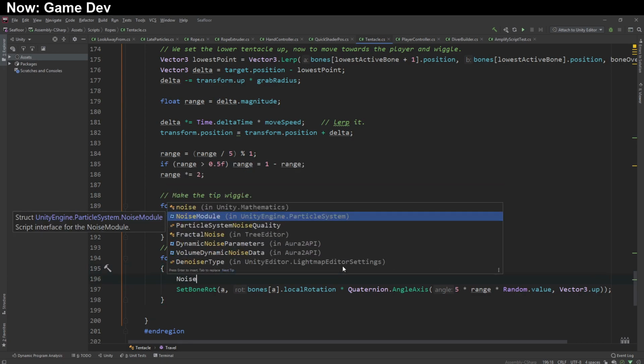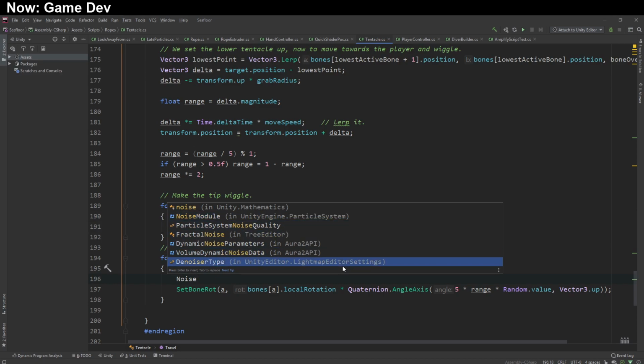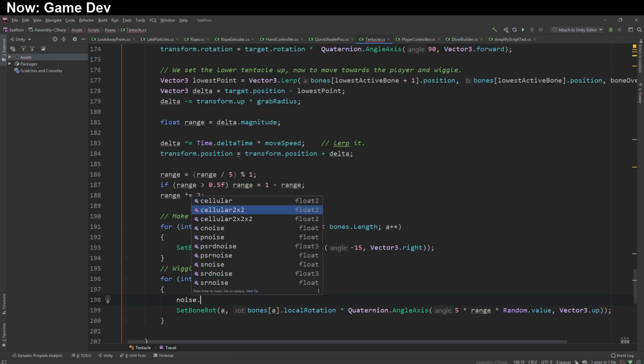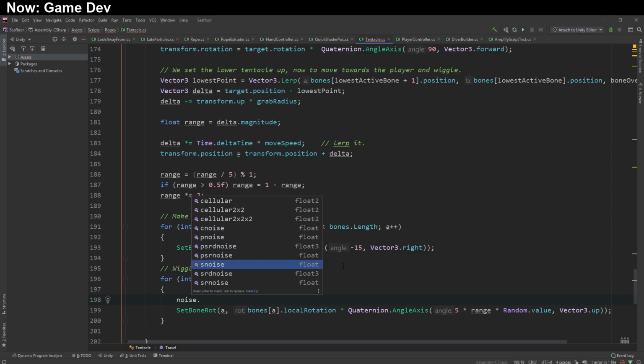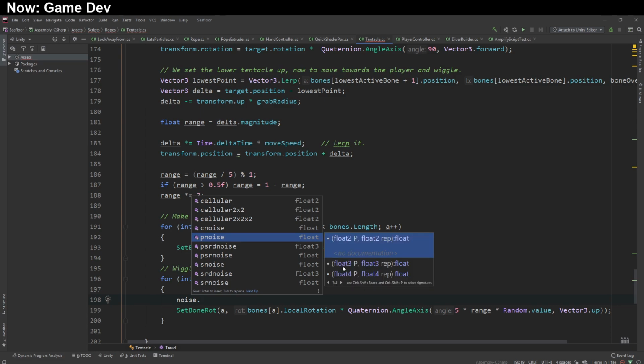So here's our noise module in the particle system. Here's our fractal noise. Here's noise. And you can see that we can ask for noise here. P noise, an S noise. I don't know. This is probably cellular noise. I don't know what these noises look like. Presumably P noise is fine. But why does it take in floats? Like multiple floats?